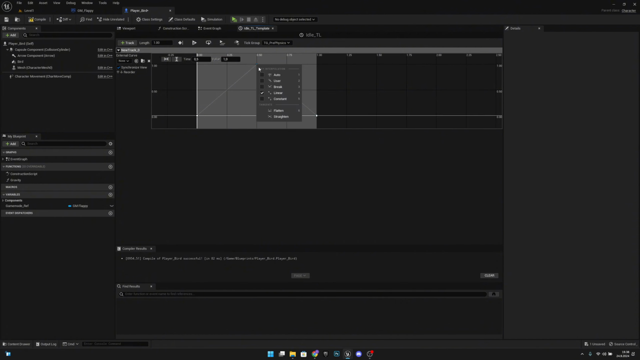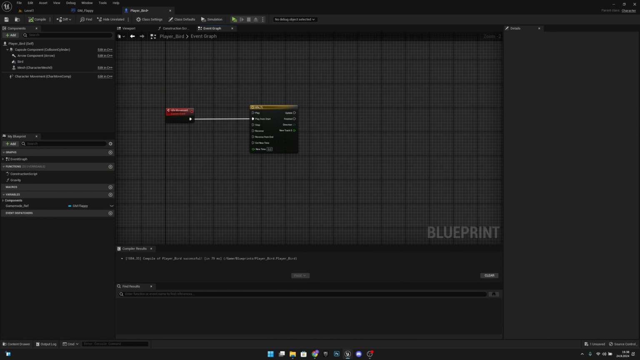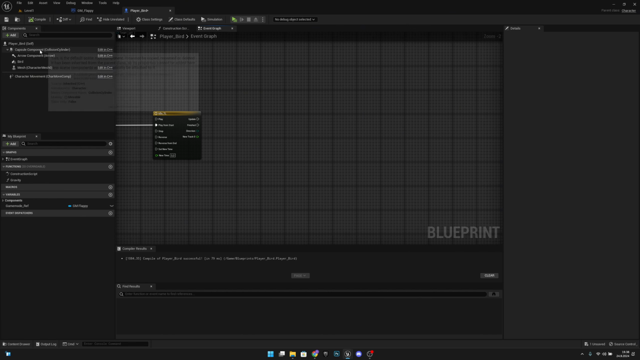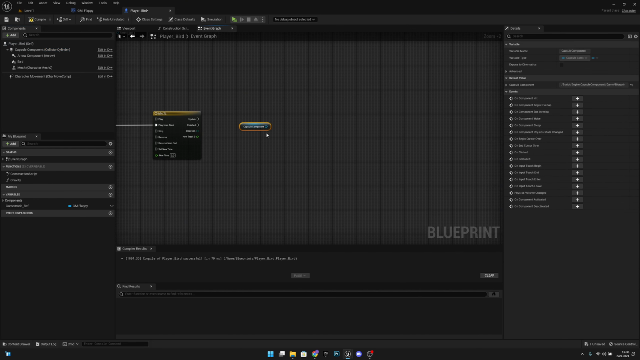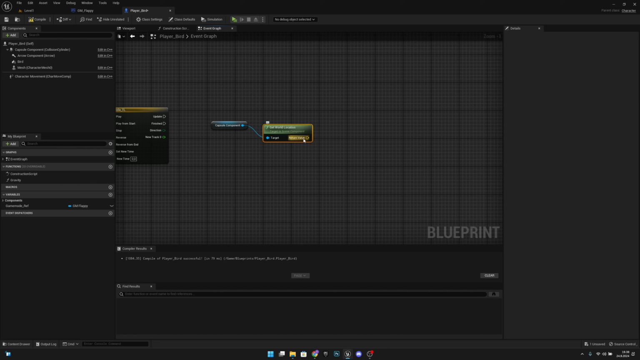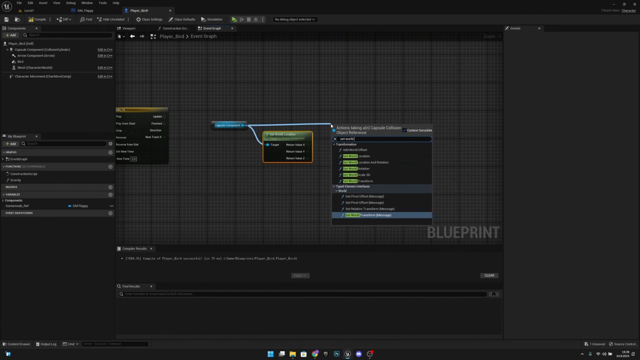Now we want to click on the middle pin and choose auto, and also the first pin and auto. Now it smooths the curve out, or it actually makes it a curve. Okay, now let's compile and we can close this idle TL template. Now we want to get the capsule component of our bird. From here we want to get world location, and we want to split the return value. And also we want to set the world location.